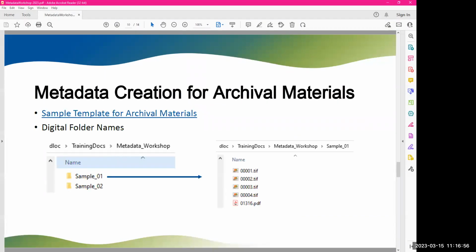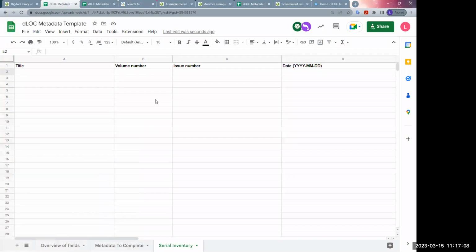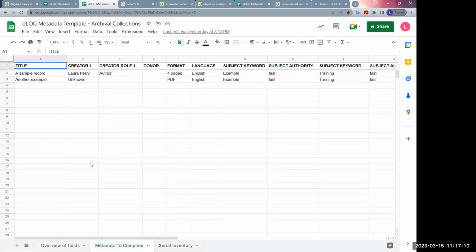So now that we've taken a peek at the metadata template, let's see how a template is filled out as it relates to archival materials. I've created a sample template for us to review, which can be seen here. I have entered metadata for what will be 2 items.